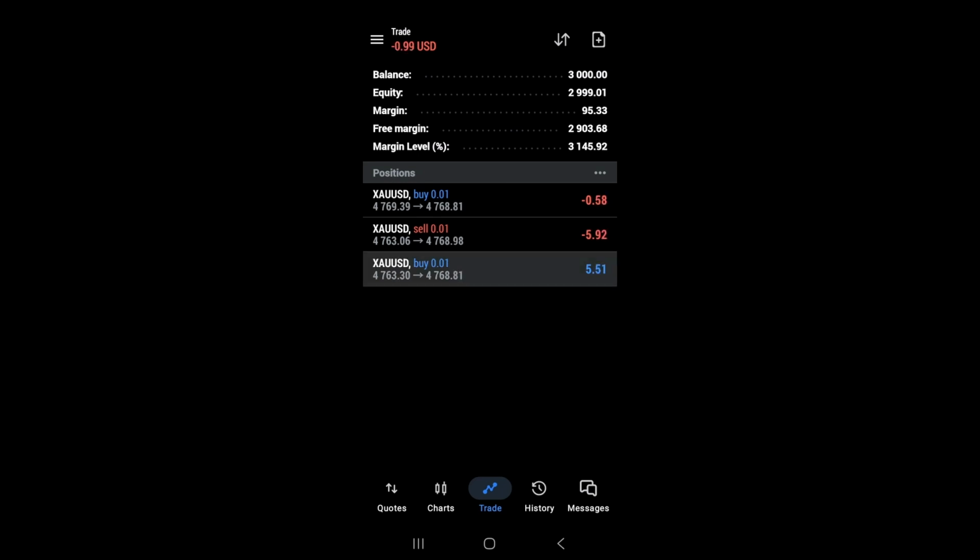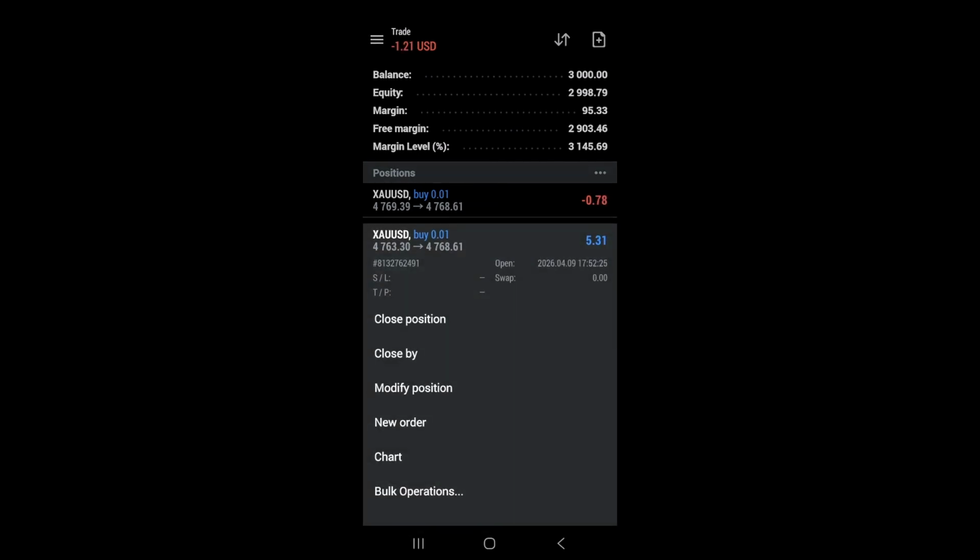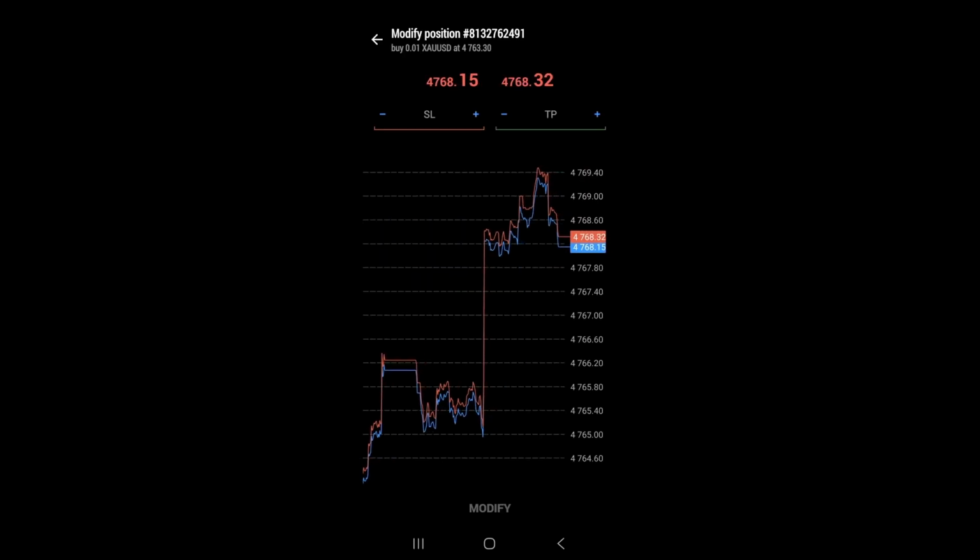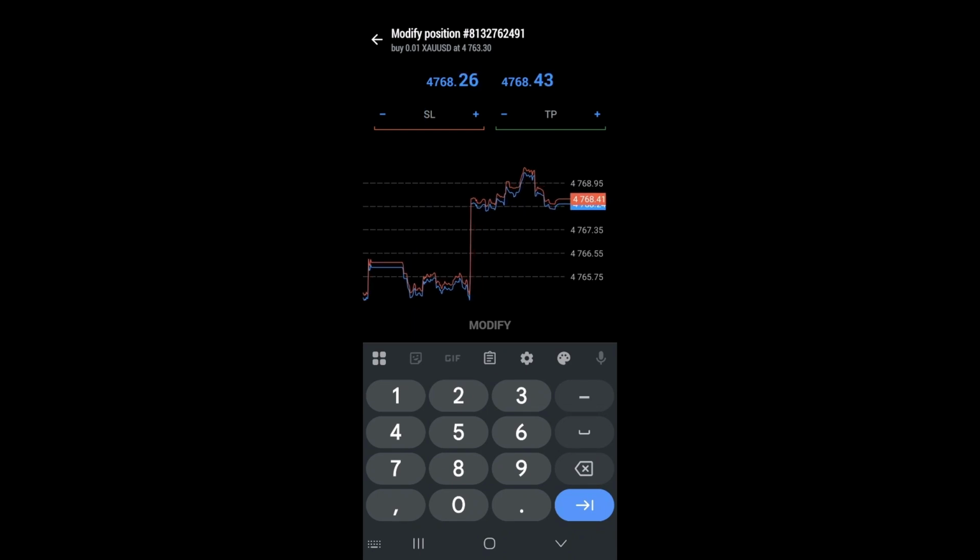You can hold down on that buy position. You can come down and then you can say modify position. Here you can now set your stop loss. So at the top it says buy 0.01. It says your pair and at 4763.30.